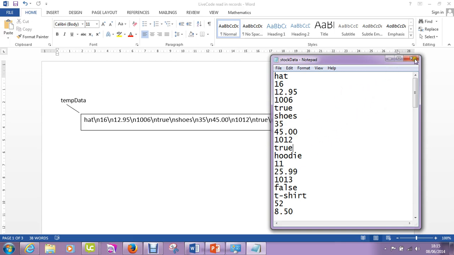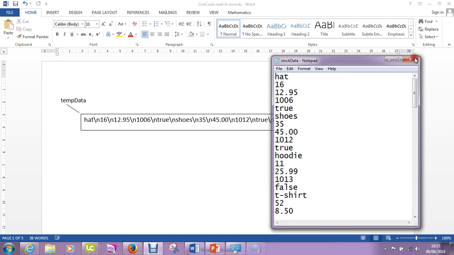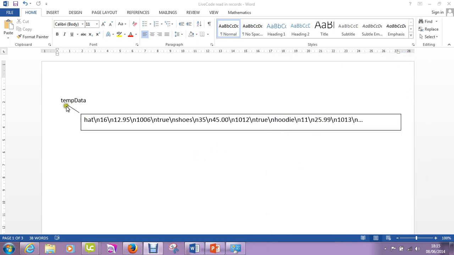And once I've read it in, the way I've set this up, it will sit in one variable here called temp data. And you can see, hidden in amongst these return or new line characters, you've got your hat, 16 hats, £12.95 per hat. That's the image ID, true, and there are my shoes, and so on and so forth. So each of these pieces of data are separated by the new line character or the return character.